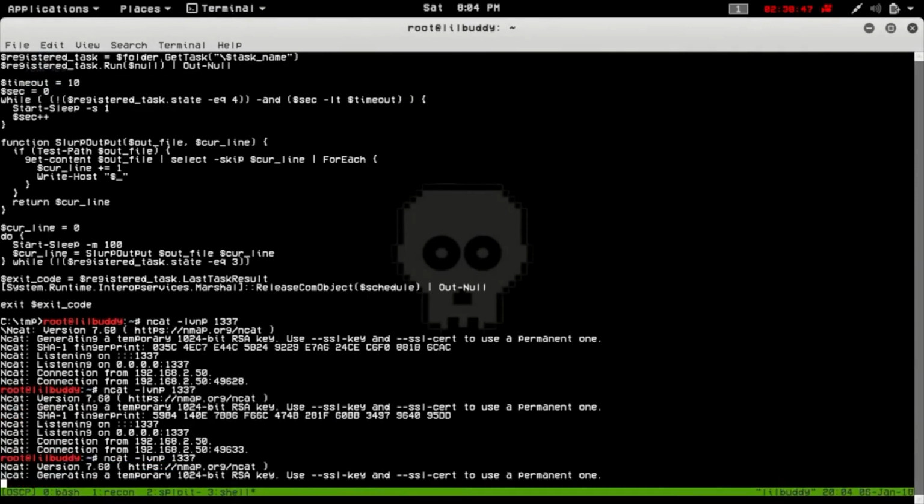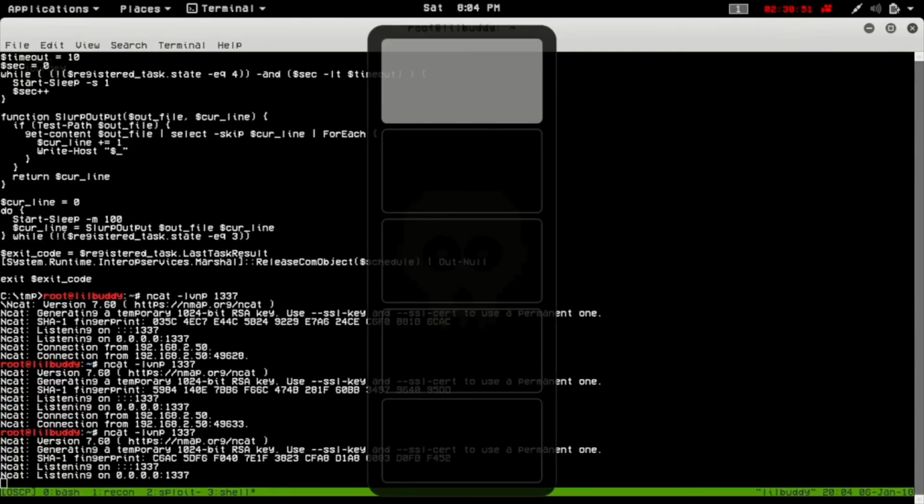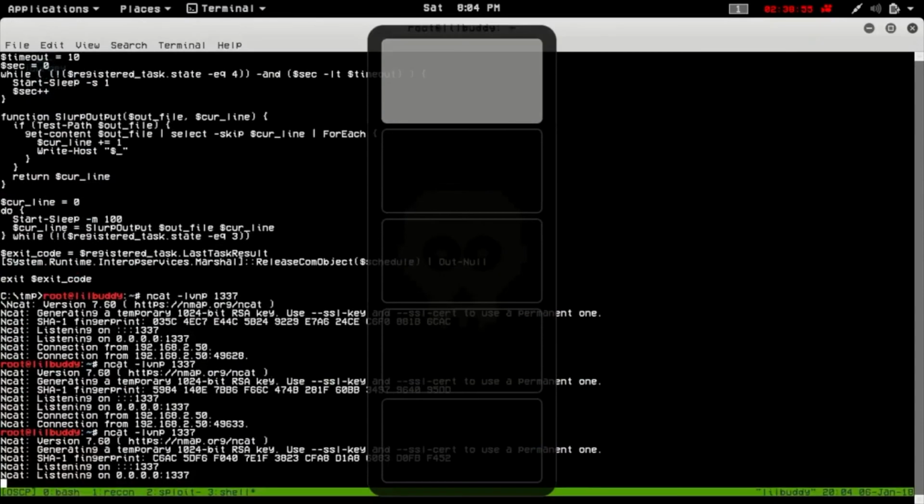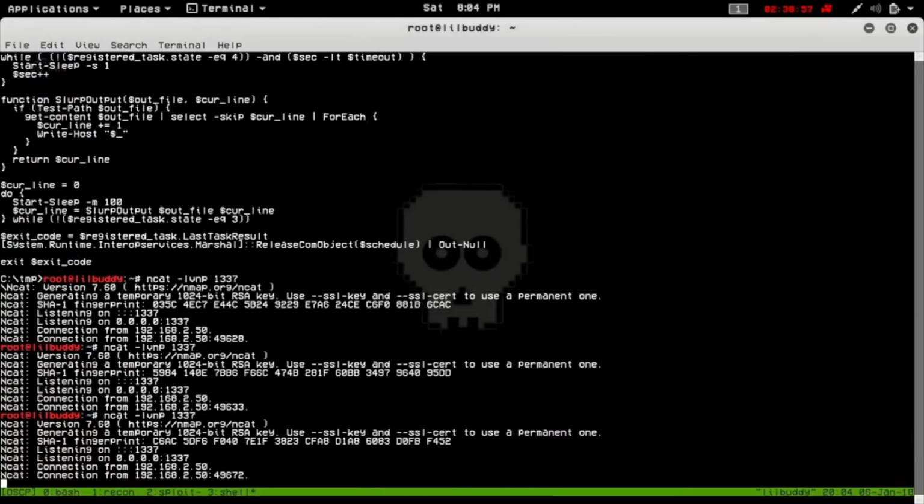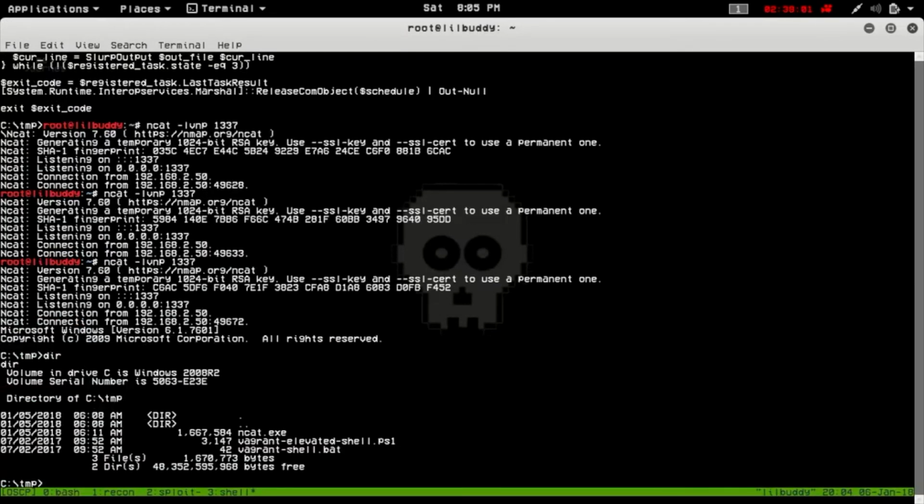I'll have my listener going. Probably failed already. Yep, failed already. Try again. And there we go. Got a shell. This one seems a little bit more stable. Alright, let's type vagrant shell.bat.